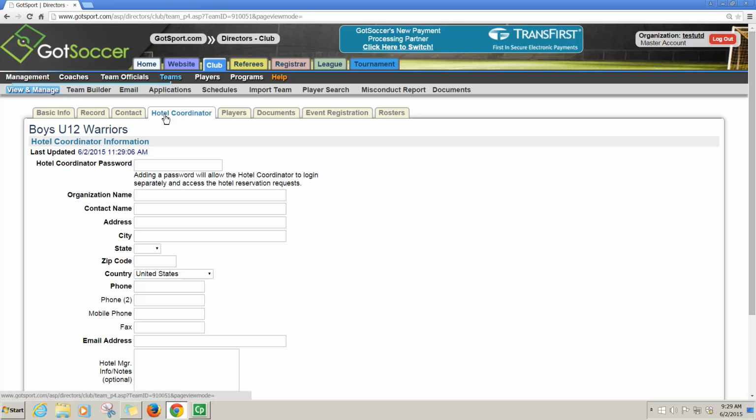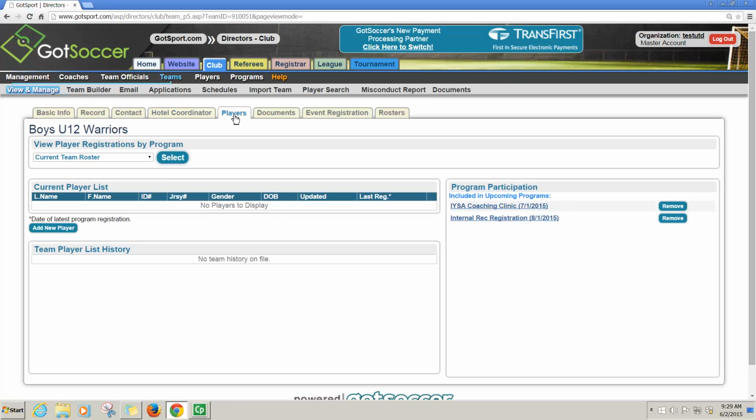As the name suggests, the hotel coordinator coordinates the hotels for the players and their parents. This person can have a separate account in the team account so they can get in and look at the individual parent requests. The player list is exactly that. It's a list of players both current and past.